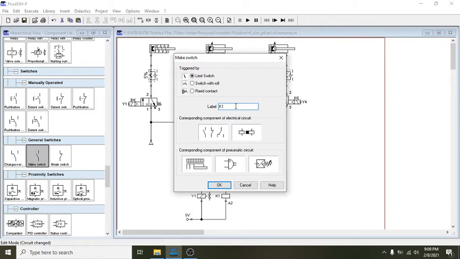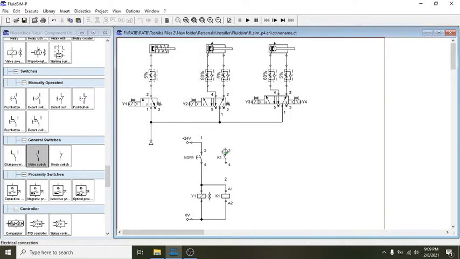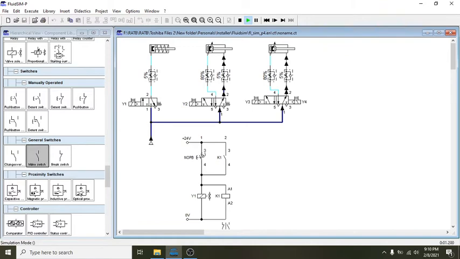So that's K1, and then it will be connected in parallel, no? So like this one. If we try to do the simulation, the single acting cylinder extends even if we release the push button because it is being sealed.